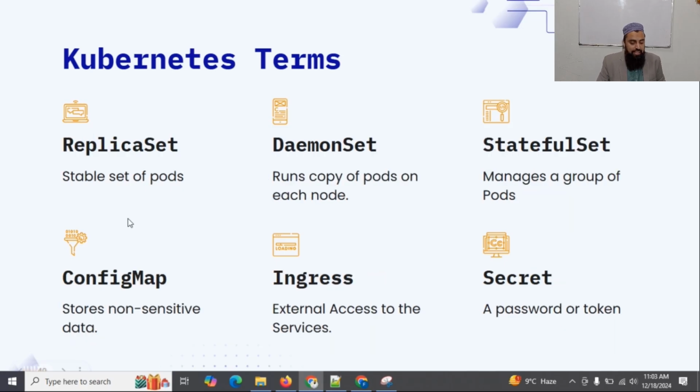What is a replica set? The stable set of pods. Identical set of pods is a replica set. One replica set can have 3 pods. If I'm defining replicas as 3, it means that there would be 3 identical pods. A daemon set ensures there is a copy of pod on each node. A stateful set manages a group of pods. The pods are more organized, they have fixed names, they have storage, they run in a specific order.